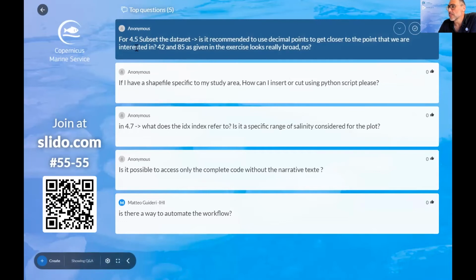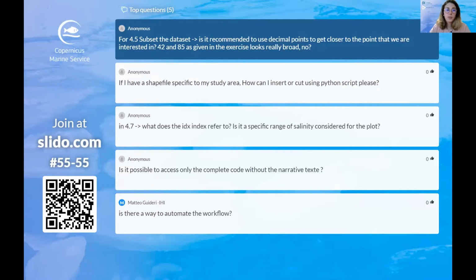Okay, for part 4.5, subset the data: is it recommended to use decimal points to get closer to the point that we are interested in? Yes, of course. I have set the values as integers, but you can use floats. You can put as many decimals as you want. If you want a specific point, you will be limited by the resolution of the model or of the product, but you can add as many decimals as you want.